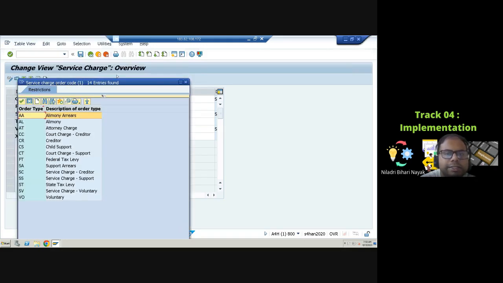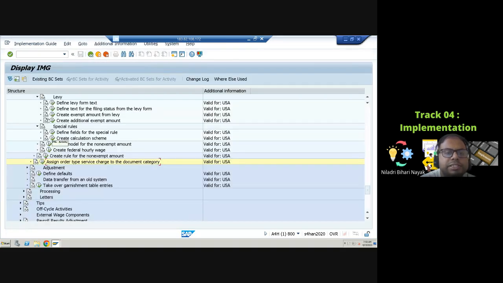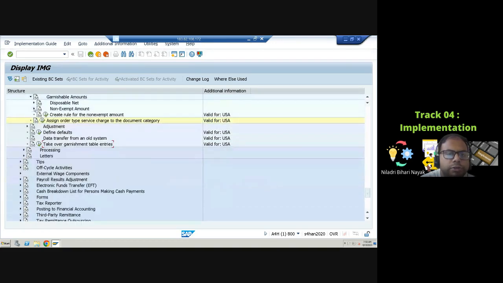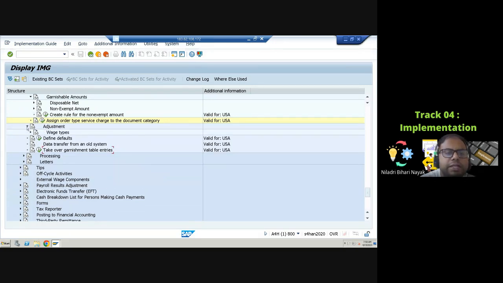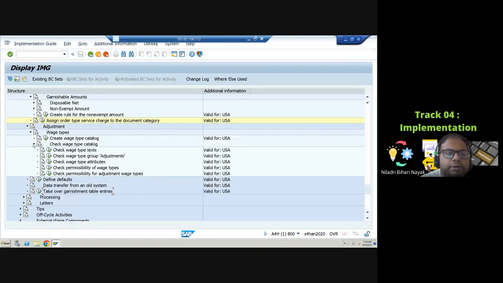Based on your requirement, certain things are statutory in nature, so we have to abide by the law. So we have to do all the configurations related to the backend from here. And the same goes for your adjustment as well. Any kind of adjustment is nothing but a waste type, just like I have already explained, the waste type configurations, exactly the same thing.